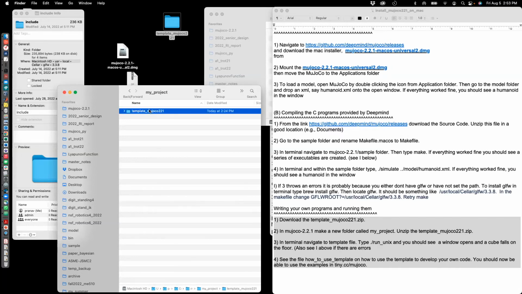Now, the way I've set this up is that you will basically be working over here. All your files will be here. Each project will have a folder, and that folder will have all the required files. So every time you want to make a new simulation, you just copy this template and rename it to what you want. You can just rename it to template.